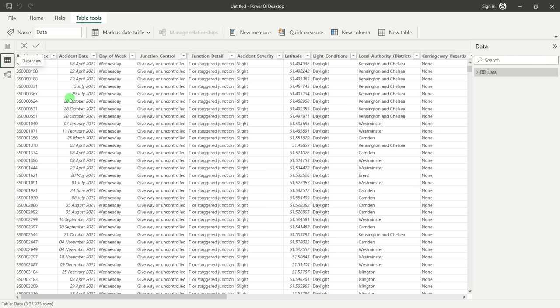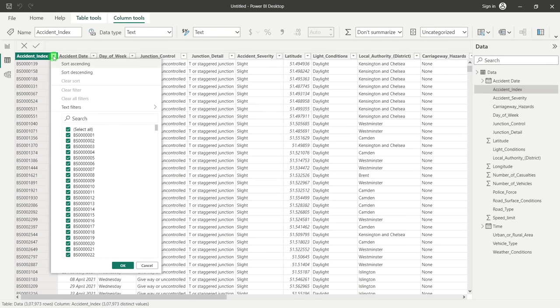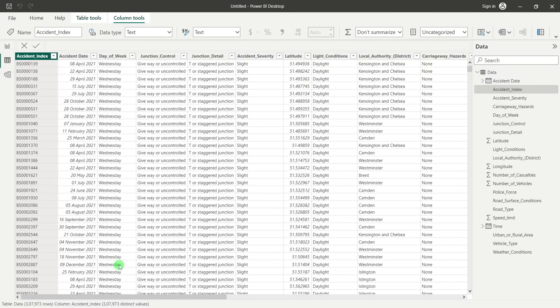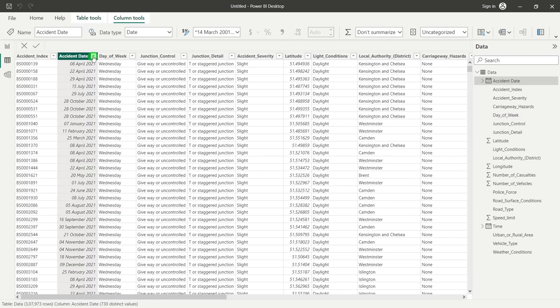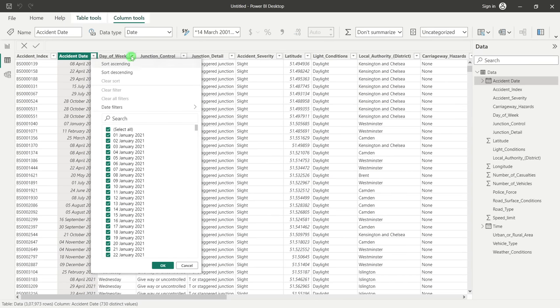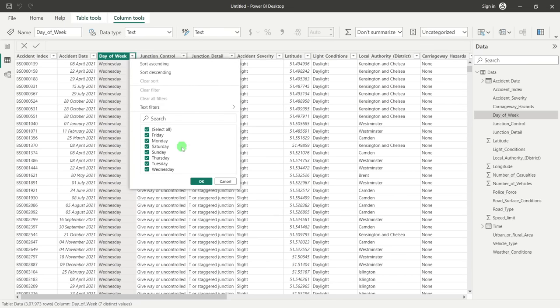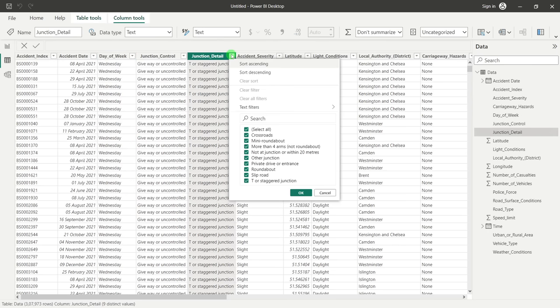So I will go back again to our data view, and we will see if our data is correct or not. There are some filter options generated over here. When I click on this particular drop down, you can check if this data is correct, if there are any blanks, if null values are there, or if something different is there, right? You can check each and every column, each and every date as well. If there is any blank, or if this particular field is blank, junction control, junction detail, everything you can check.